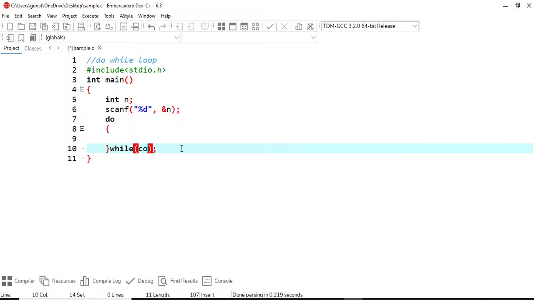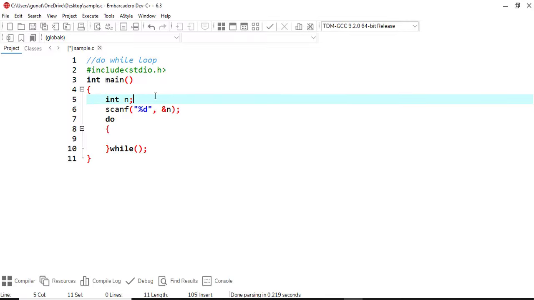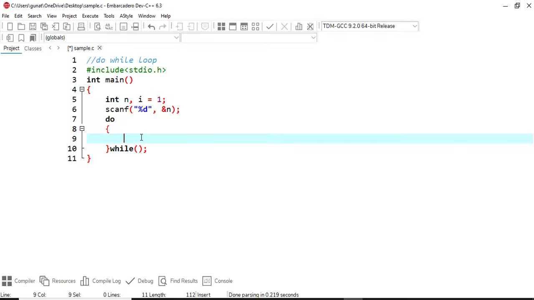I want to print the values from 1 to 5. So I'll take a variable called i and give the value as 1. I'll go inside the loop and print the value of i. So printf("%d ", i), I'll give a space and print my i value.